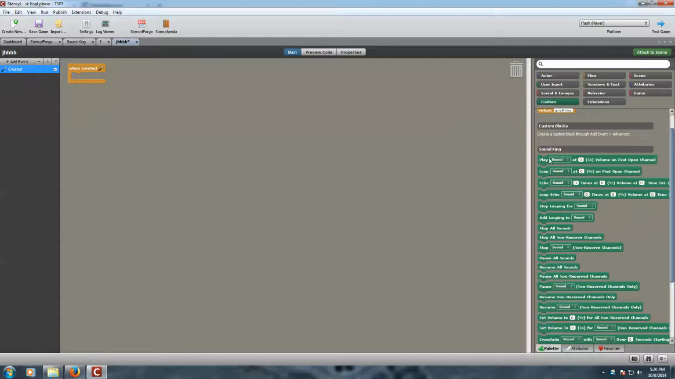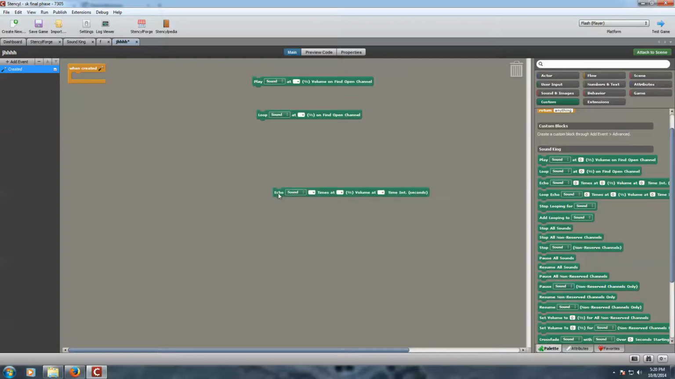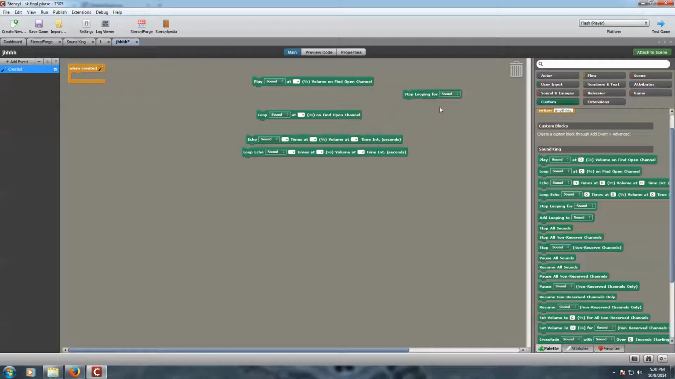Let's see here. We've got play sound, which is kind of a normal play sound. It finds an open channel. Same with the loop sound. You can echo a sound. You can loop echo a sound. You can stop looping for a sound and add looping to a sound. Now, the stop looping for sound does not cause the sound to quit. It just tells it that when it's done to not loop again.